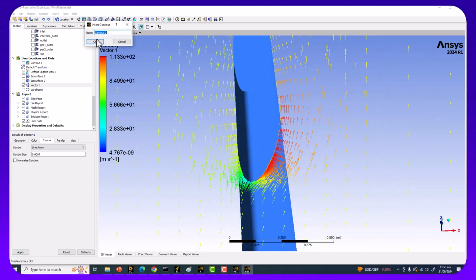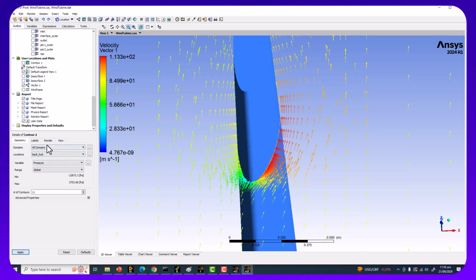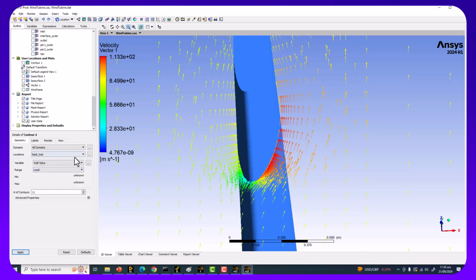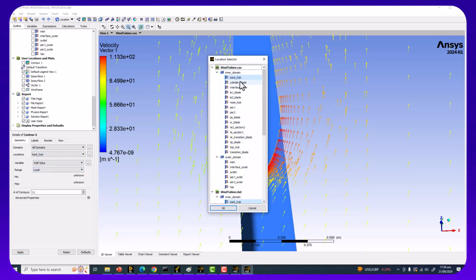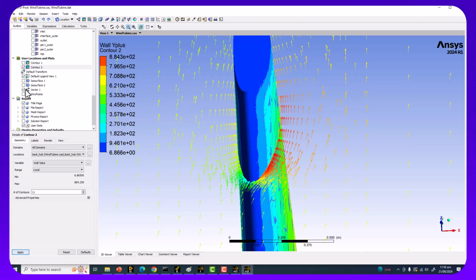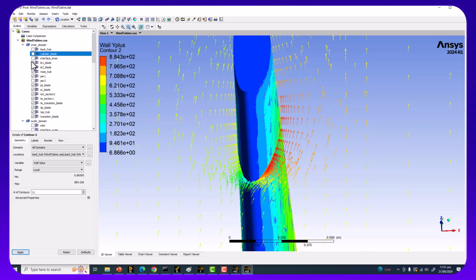Okay, one thing more I want to display is the y plus values. So it's y plus, and it's going to be the local value, and it's on all the parts of the blade geometry. Okay, you have to hide the display of the geometry so that we can see the contour plots very easily. Okay.